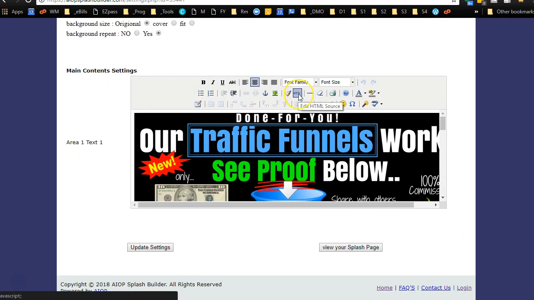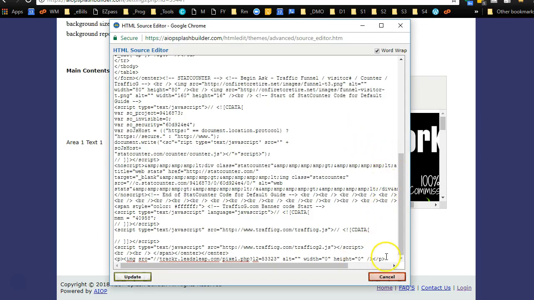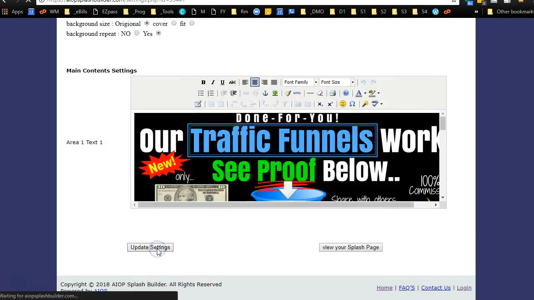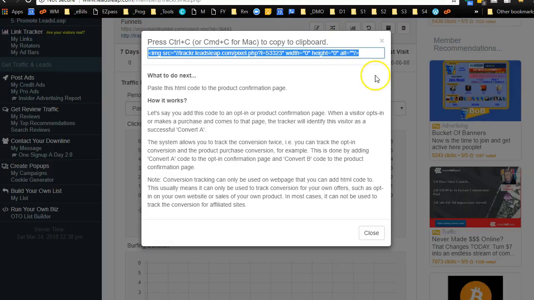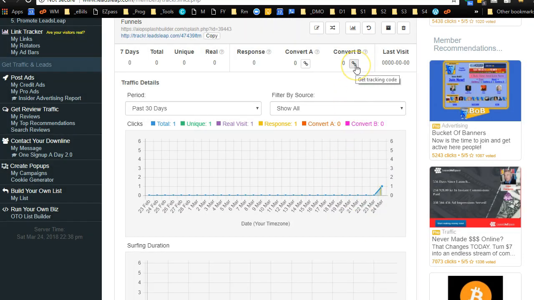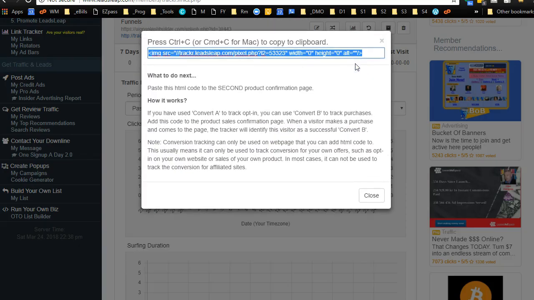So you go to your HTML source. And I usually put it down at the very bottom and update it. Update it here. The next one, the second thing I want to track is after they go to the lead capture page, do they fill it out? So we're going to put this code on where they go to after they fill out the capture page, which would be the thank you page.